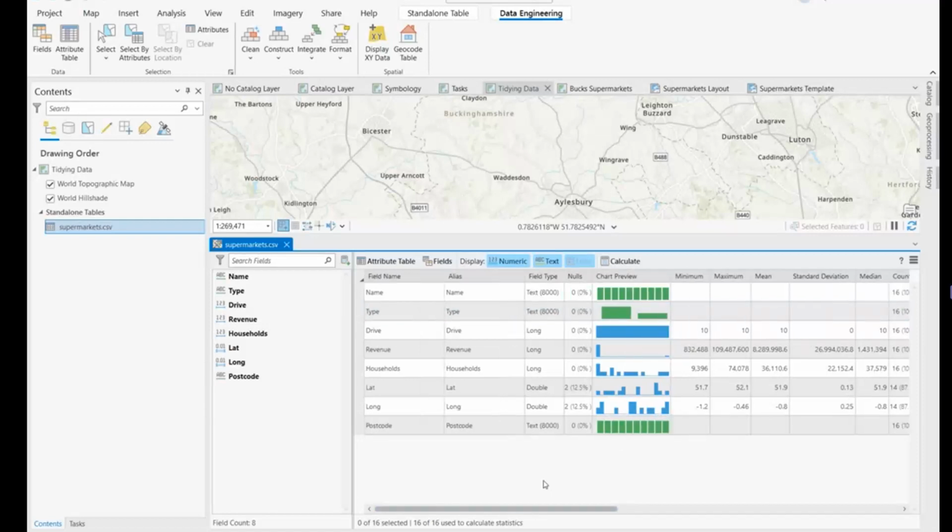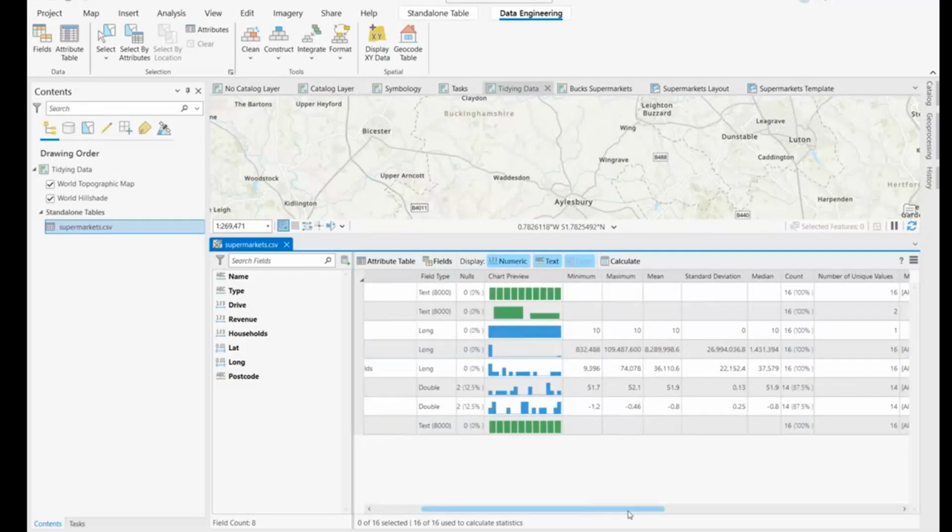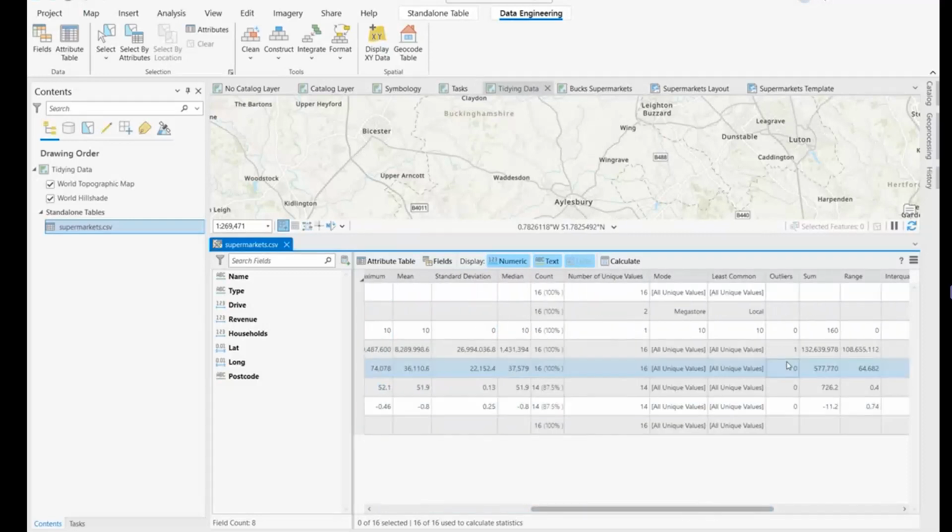But then I can look at the stats that I'm more interested in. So for my revenue, I can see that a high number of the revenue values are on the left-hand side, but I seem to have one on the far right over here as well. If I scroll to the right, I can see that an outlier has been identified for this field. So I need to keep this in mind before I do any analysis.